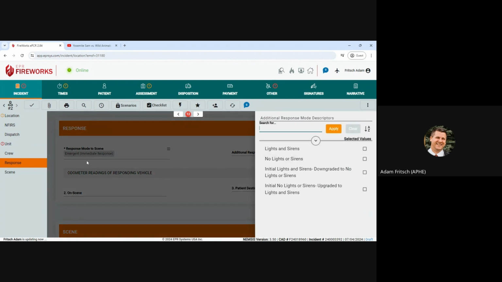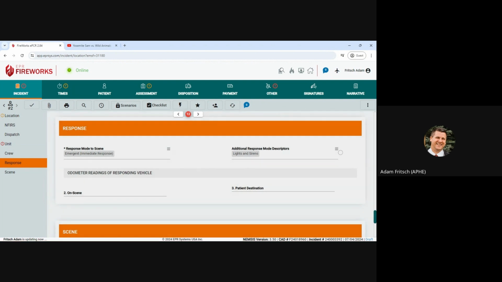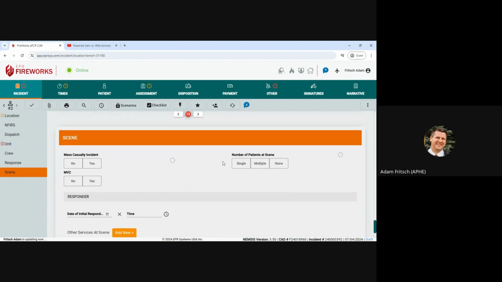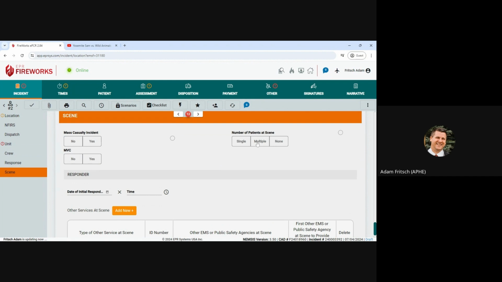This is basically saying this was an immediate response, but it was an alpha, so it was no lights and siren, or it was a Bravo or higher, so it was lights and siren, and we can apply that. And then remember, we can come back to the odometer later, can add 0 here if you want, but we're going to calculate that on the disposition one.